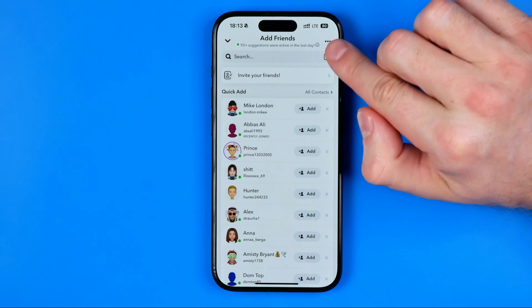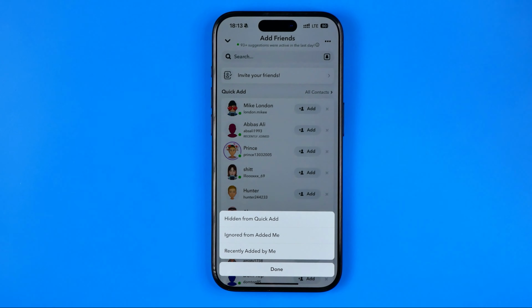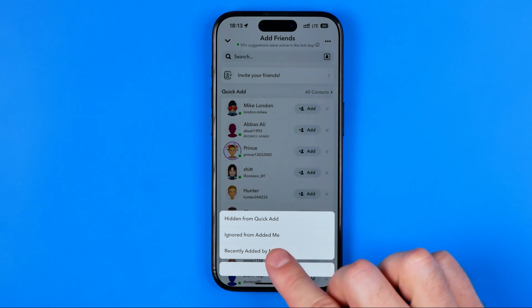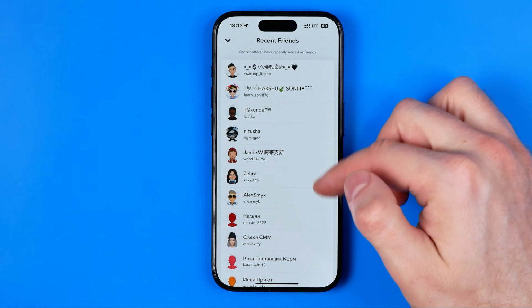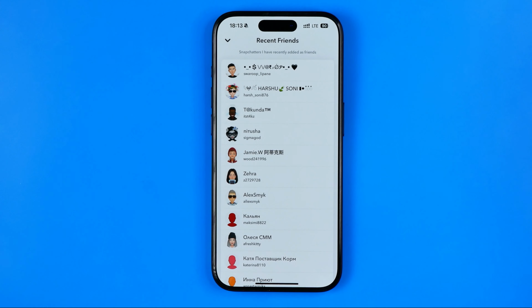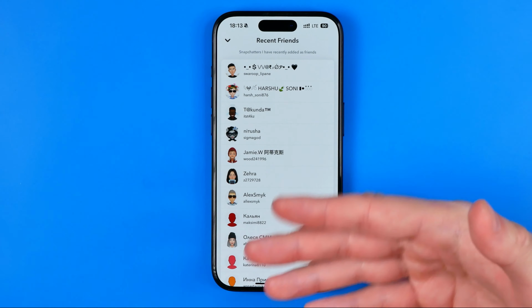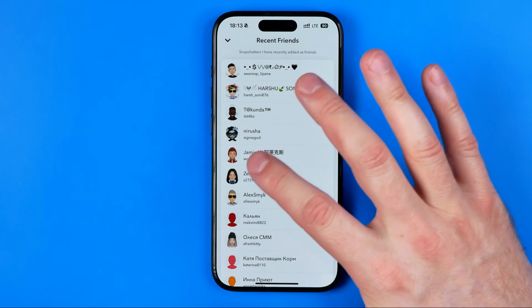Here we need to tap right there at these three dots, and at this pop-up we can easily find recently added by me. If we tap right here, it will show us all the users we have recently added as friends. Basically, guys, if we scroll down or up, we can search for a particular user here, and then if we want to head over to their Snapchat profile, we can just tap on them in that way.